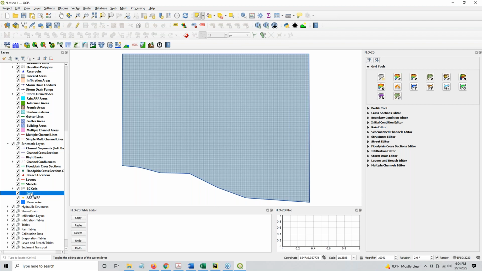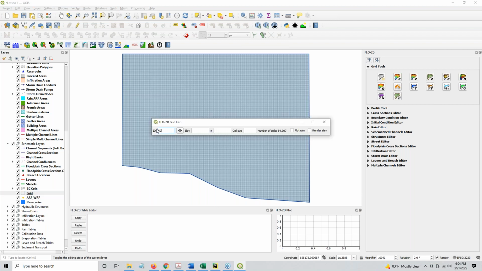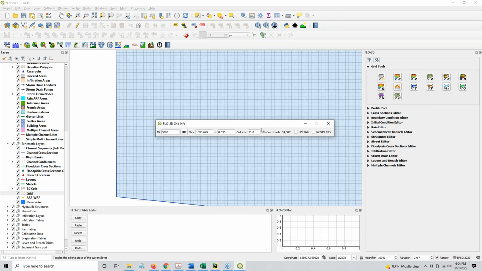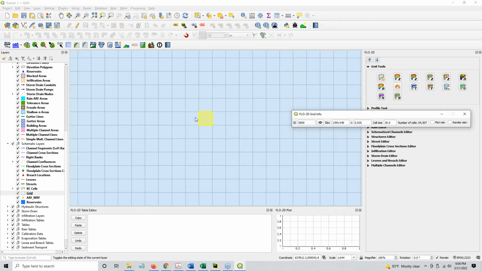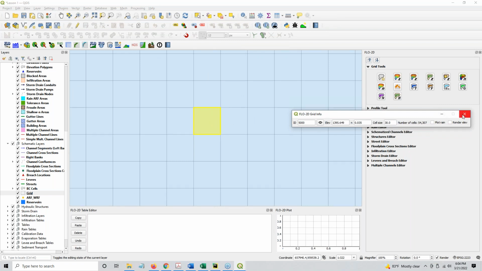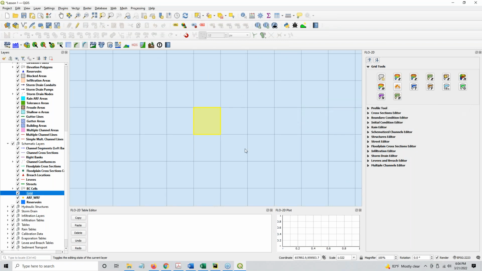And if you wanted to find a cell quickly, you could put it in here. Let's say 5,000, and click the tool. Not only will it zoom you right to it, but it will also highlight it. Okay, I'm going to close that up.